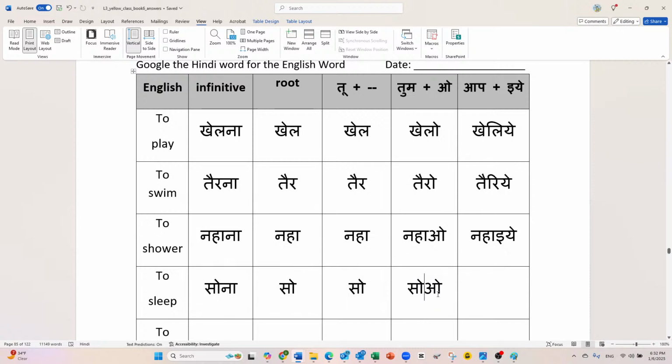Now when we are speaking, particularly if you are a native Hindi speaker, we say it so fast that it sounds like we are saying this, but no, we are not. Grammatically, we have to say it as tum so O. Okay? And finally, Payal, what will it be with aap? Aap soiye. So again, we'll have "so" and "iye" come separately.